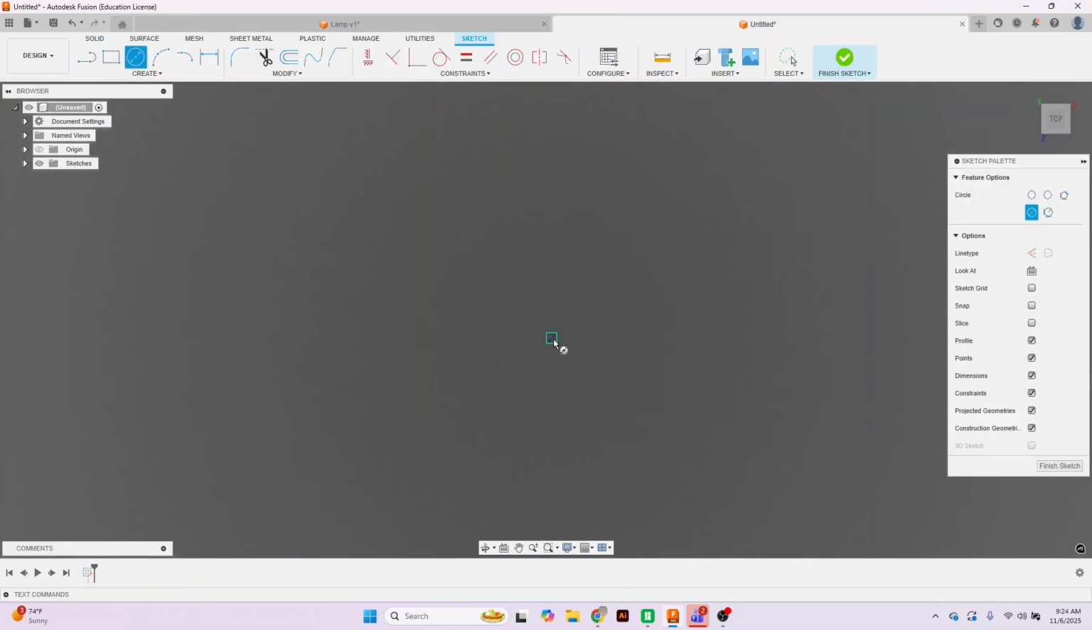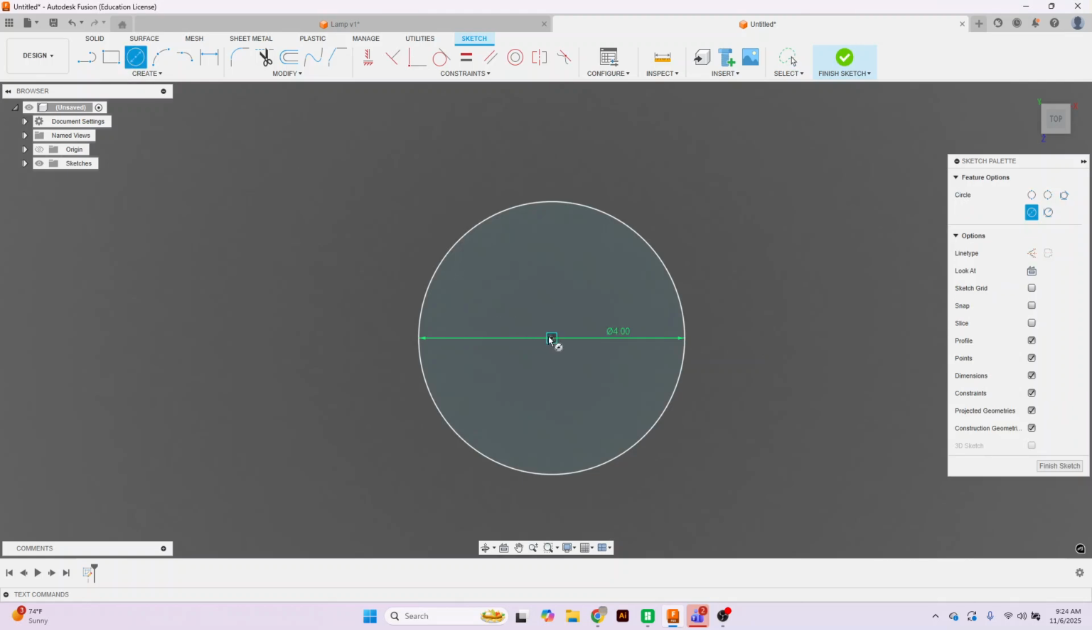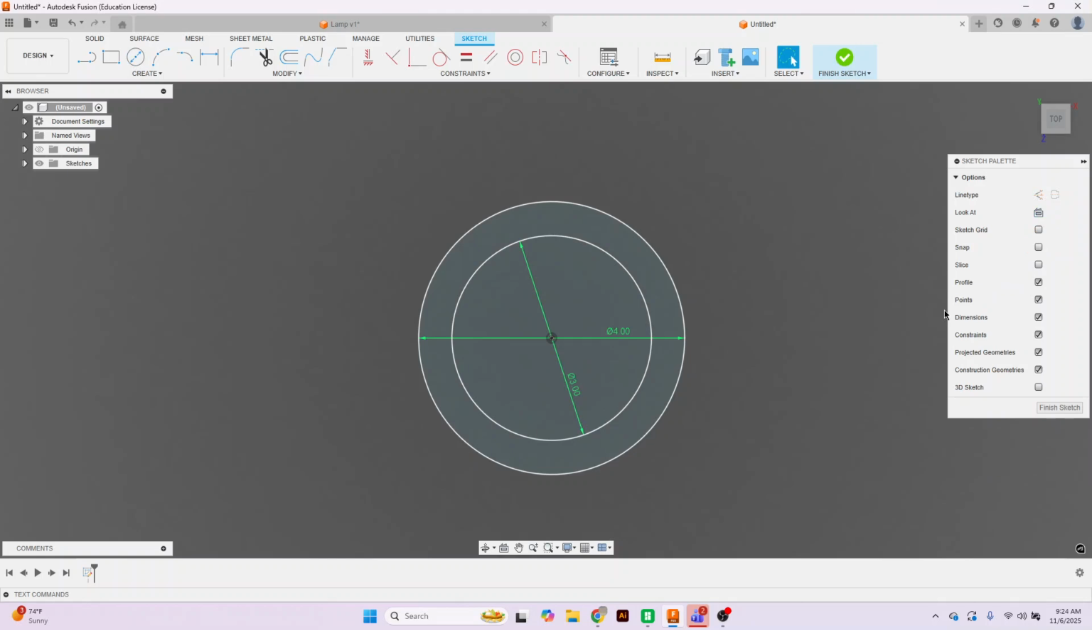So let's start with a circle, and we'll make it the full width, which is going to be 4 inches. And I'll make the inner part 3 inches. Once I got those two circles in there, I'm going to go ahead and draw a line.